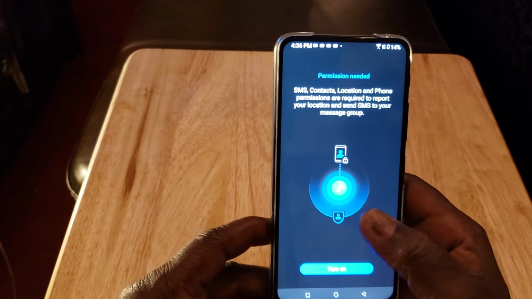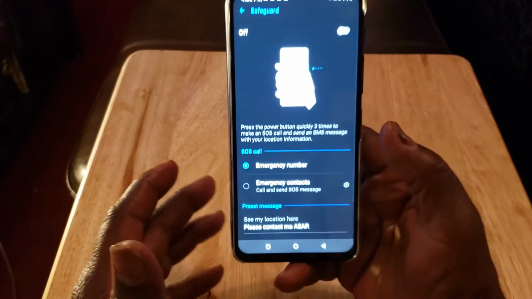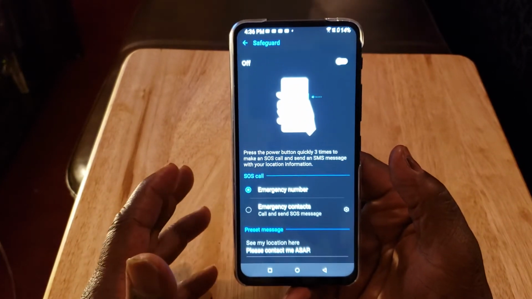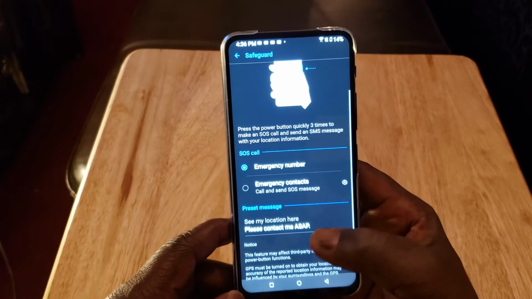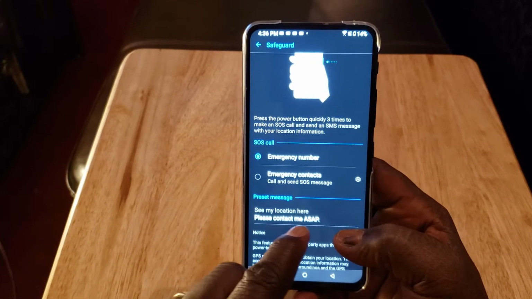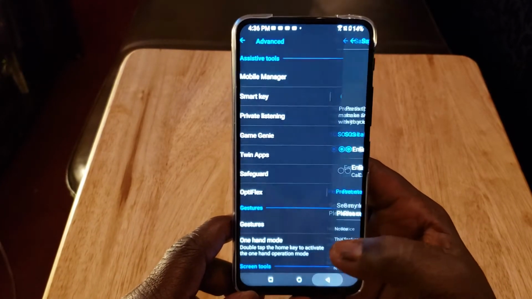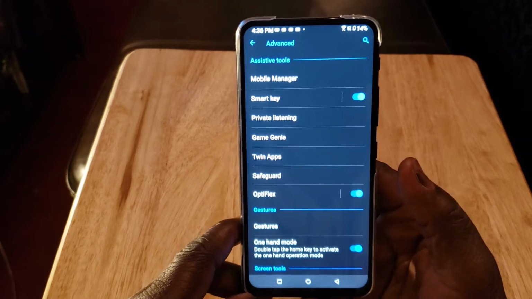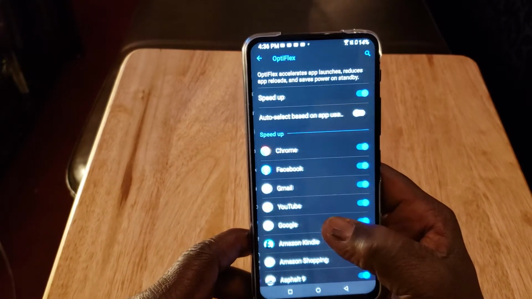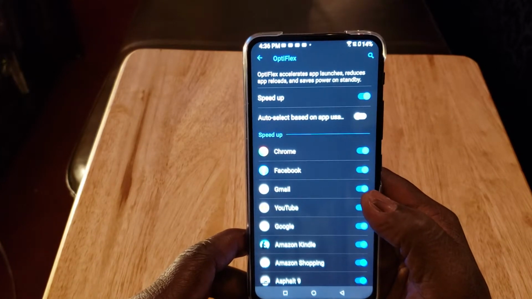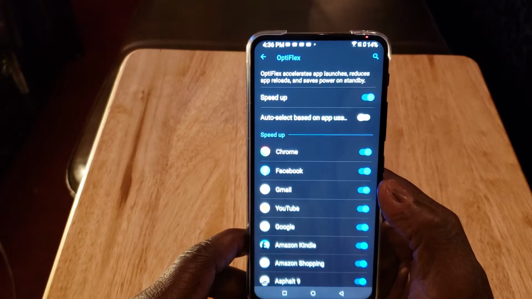You can use whoever you want to put in there, and turn that on. But it says permission needed to use that. But you could put whoever it is you want to contact in an emergency. You want to put their information in there. And you can send a message that says, "See my location here. Please contact me ASAP." So that's really cool that it'll send your location to exactly where you're at if you're in trouble.